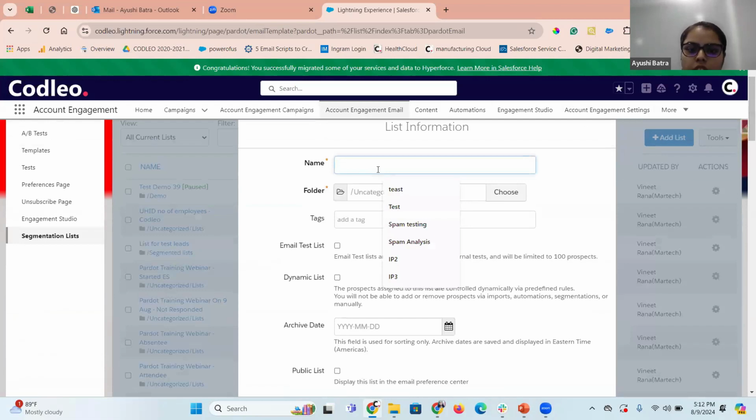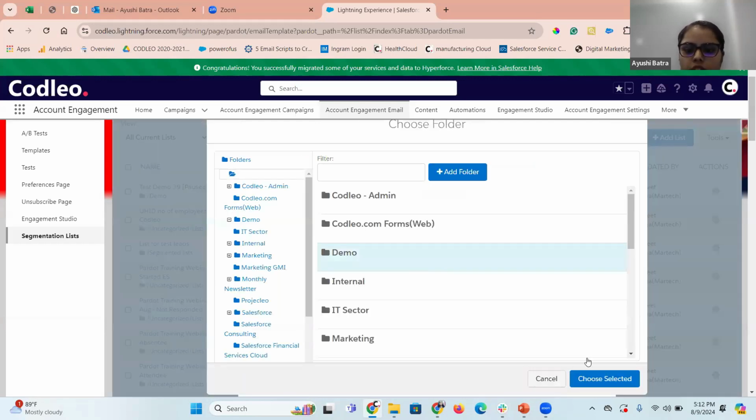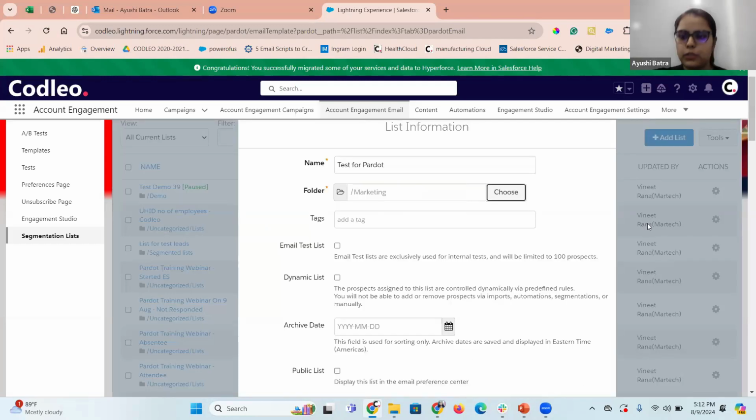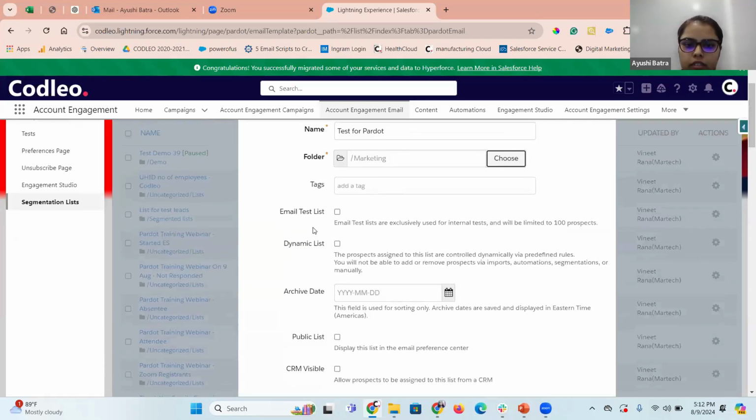In just a few clicks, name your list, like I am just naming it test and date. Choose the folder. Folders are just to organize your folder structure. It's one of the best practices to ensure that you can maintain your folder structures. Now we have certain checkboxes which we can click on to create our list.